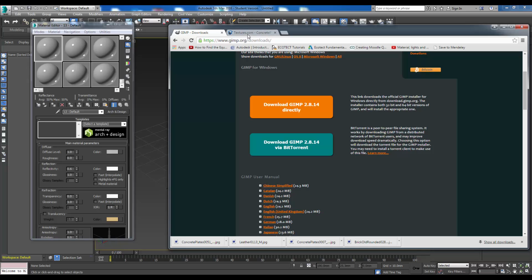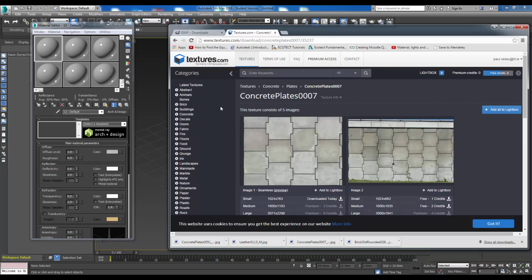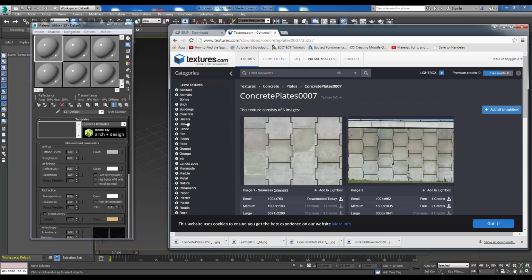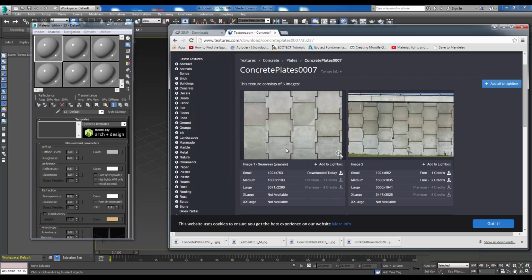The other thing I'm going to do is grab an image from textures.com. So textures.com, you can register for this. I've already signed in, and you can see there's quite a large selection of things you can choose from here. The image we're going to be using is this one here, this concrete plate texture. And we're going to use this as the basis for our material.